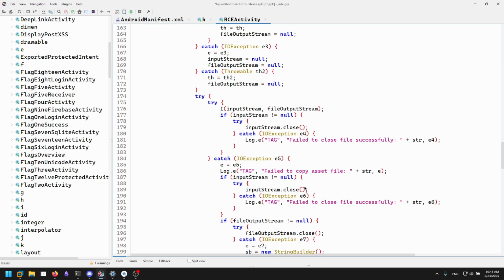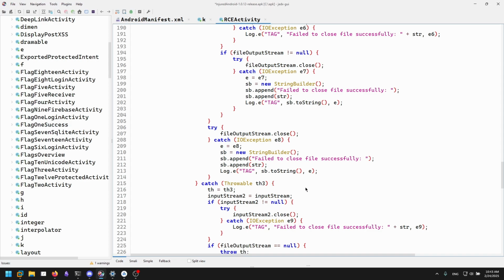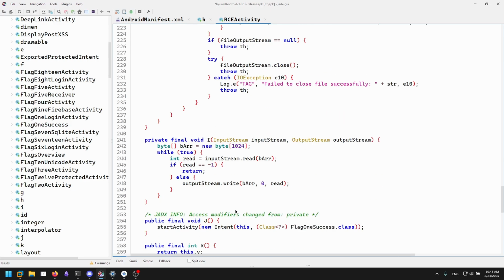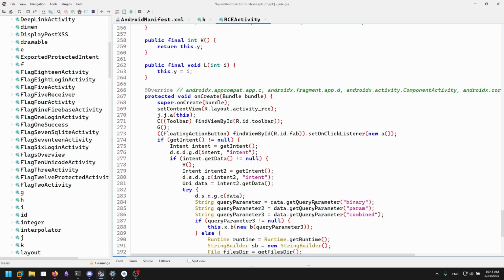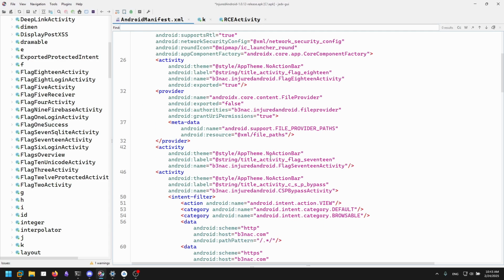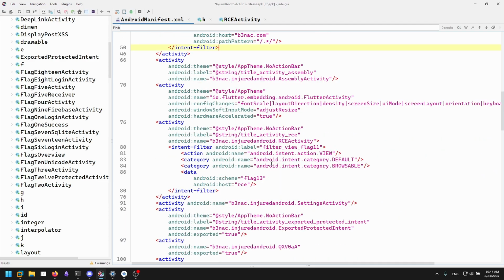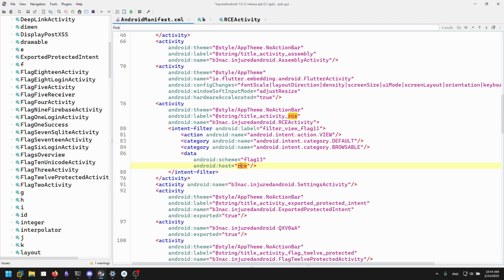Then if we scroll down even more, it's catching some statements, doing something. We cannot really make sense of this right now. If we scroll even further, this is not important as well. This code is more interesting because it's getting a new intent. So we can go to AndroidManifest.xml and try to find that intent it is getting. If we scroll down through the source code, we would find flag 13 and RCE.